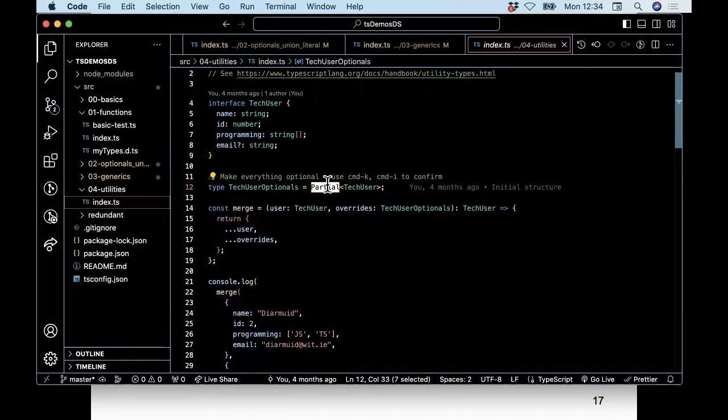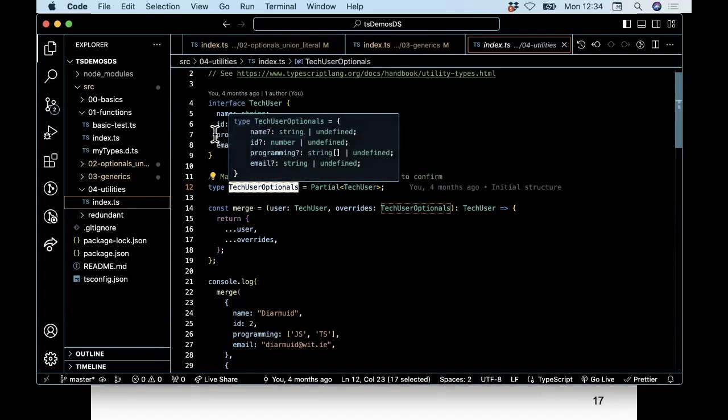With the partial utility type, and most of these utility types actually, use the generic syntax, just by the way. So this is how you use the partial utility type. You give it the name of the custom type that you want the partial utility to work on, in my case tech user. And if I do command K, command I on the result, which is here, you can see it has the exact same structure as tech user, but all of the properties are optional. And that's what I wanted to achieve.